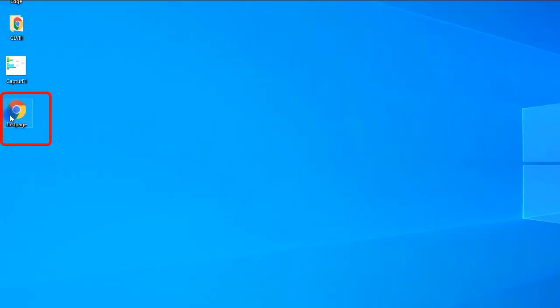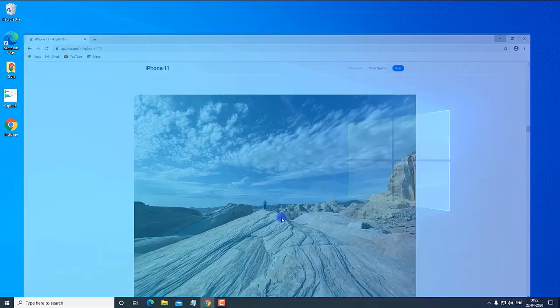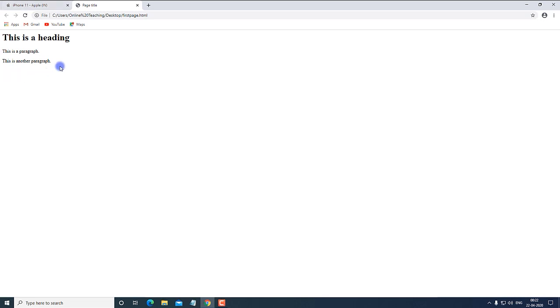Now let's see. This page has been displayed here. You can see its icon has changed to the Chrome icon. That means now it has become a web page. Let me open this. It is asking me how do you want to open this file. I want to open it using Google Chrome. Okay. Now this is the page that comes. I know it doesn't look like a website right now, but we have started making use of HTML and displaying our data on the browser, right?